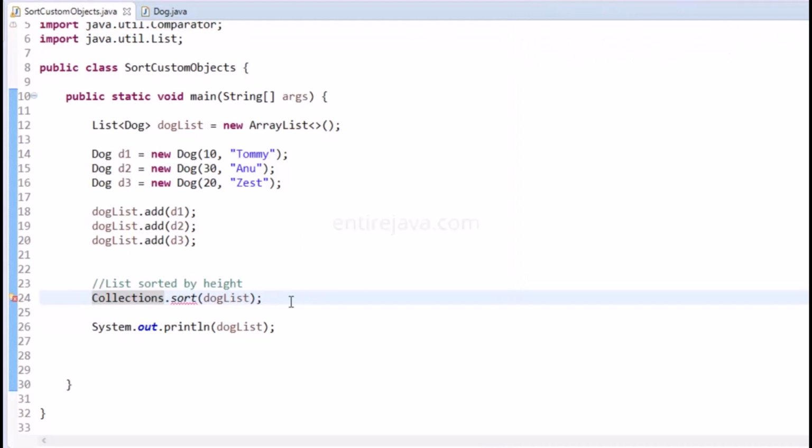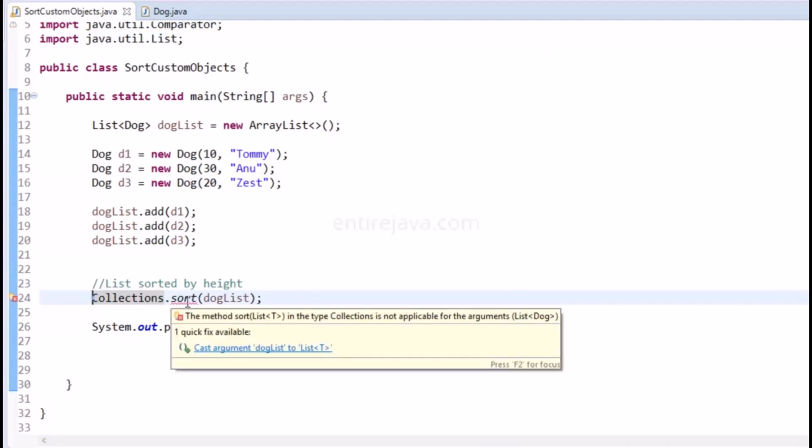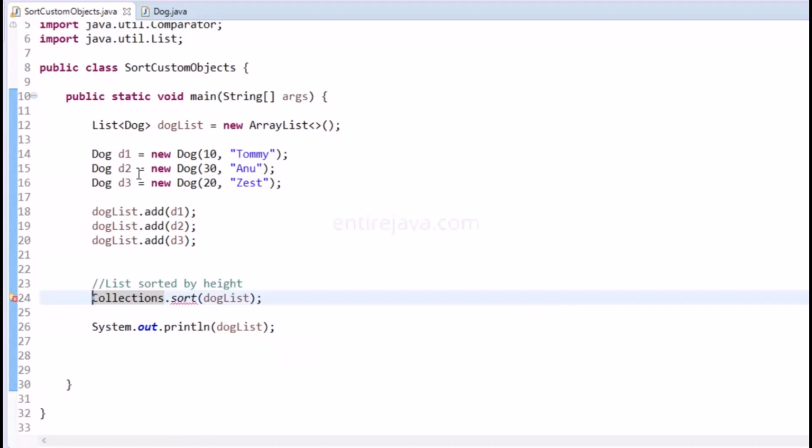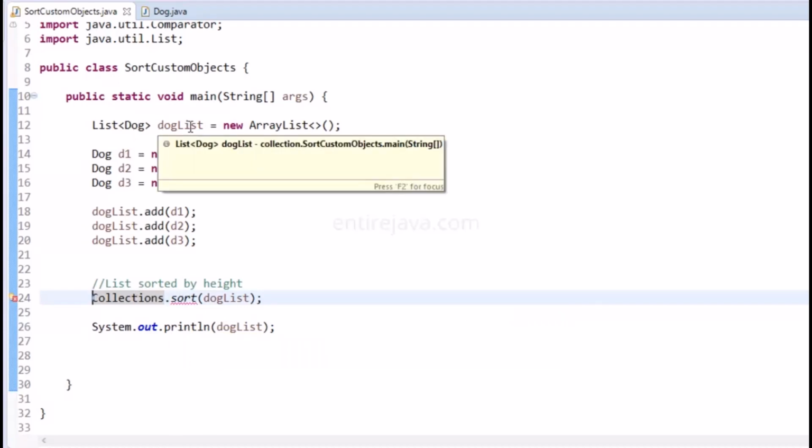Now what the sort algorithm expects us to do is, whichever the type of element that you add in the list, if you want that list to be sortable, then you need to implement an interface called Comparable.